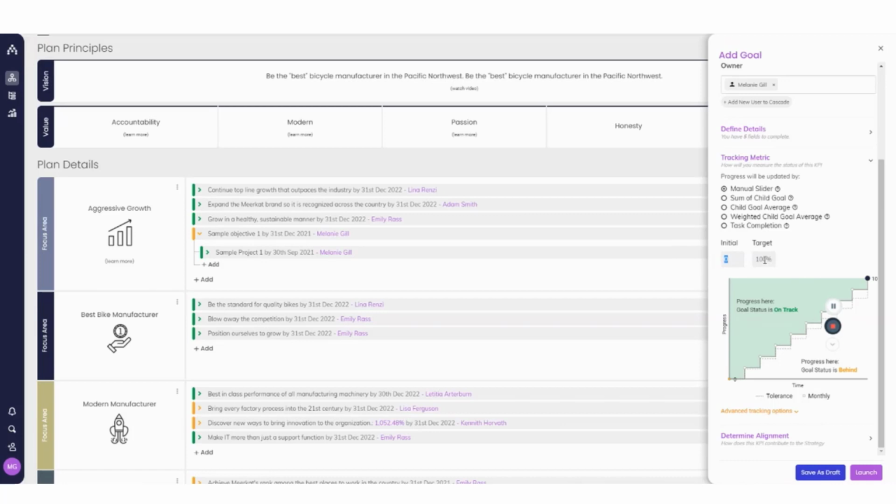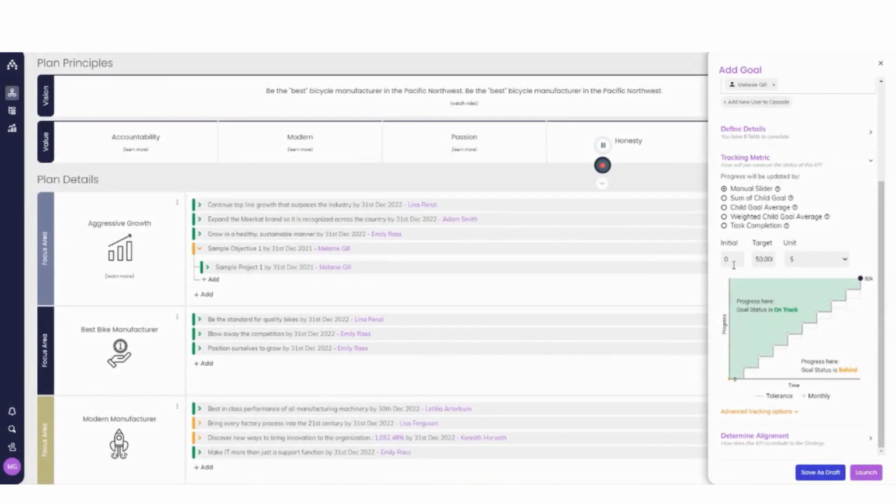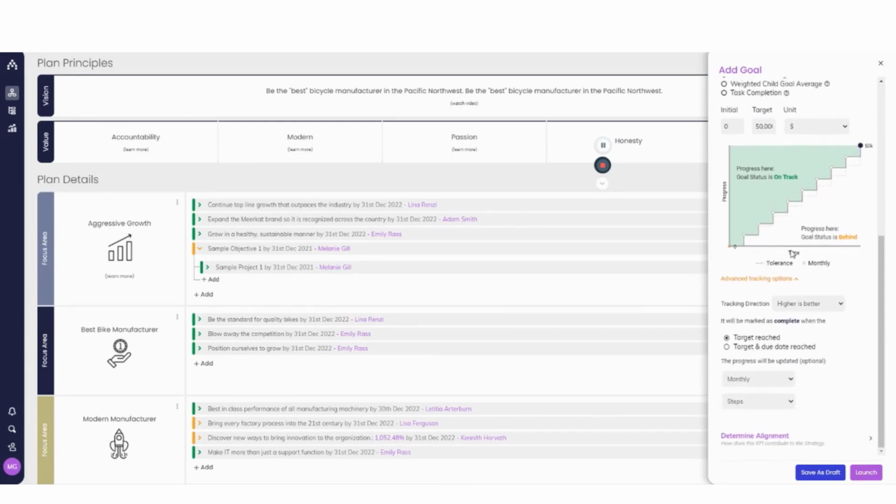And I'm going to say I want to go from 0 to, let's say, 50,000. Keep it really simple. Next, I can select unit. I'm going to select dollars. If there are any units that you need to add here, you'll have to ask an admin if you're not an admin. Otherwise, if you go here underneath your name and go to customize fields, this is where you can add in additional units. So I'm going to go 0 to 50,000, and you're going to see that it's going to automatically give me these steps here. I'm going to want to click the advanced tracking options and go in and fill these out. I'm going to go through one of these at a time here.